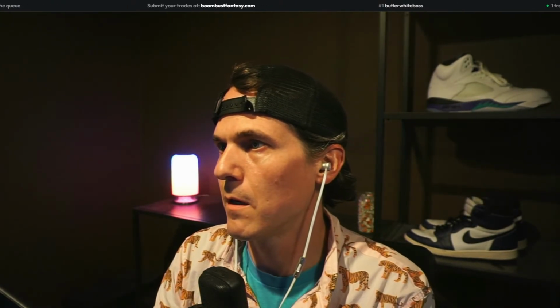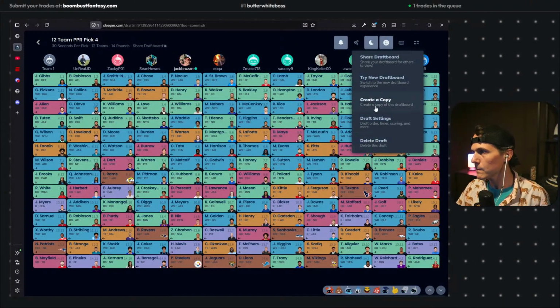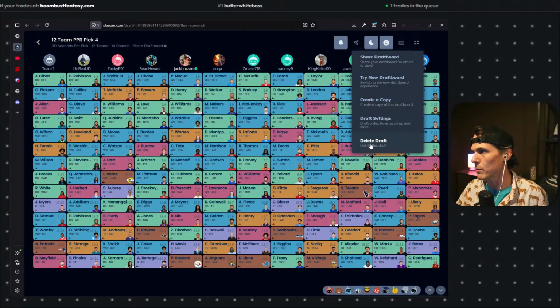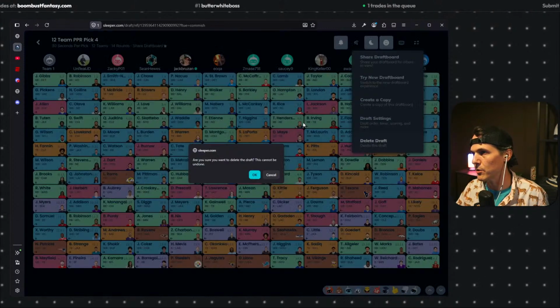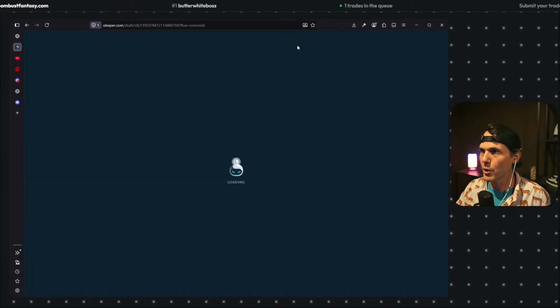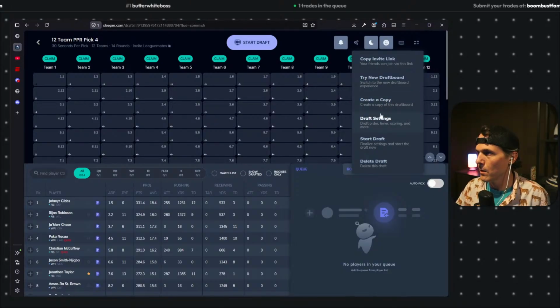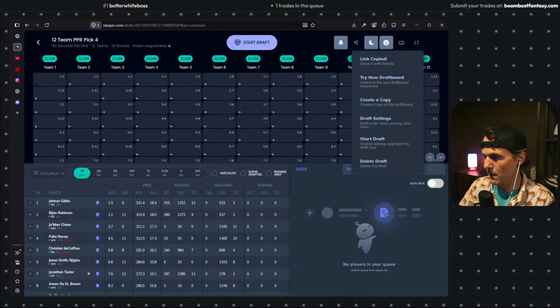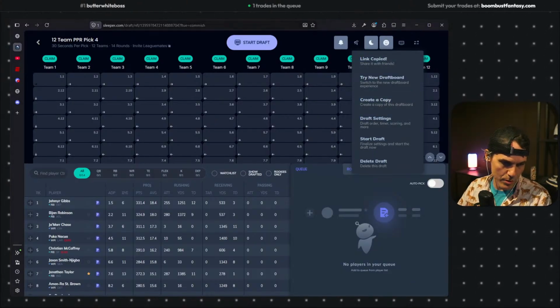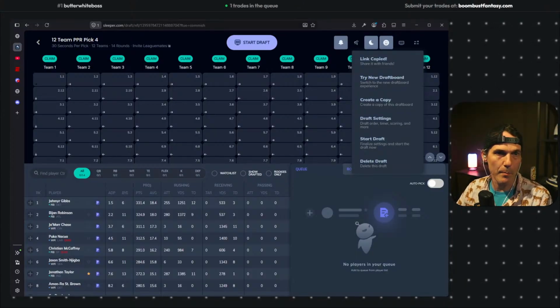Okay, let's open up the access to the next mock draft, and while that fills up, we'll get this fixed. Here we go. How do I hit new? Can we just try new draft board, share draft board, delete this draft, hit OK, create a new one. Create copy invite link. Let's put this into the Discord, and then we'll do Bobby's review as this fills up.